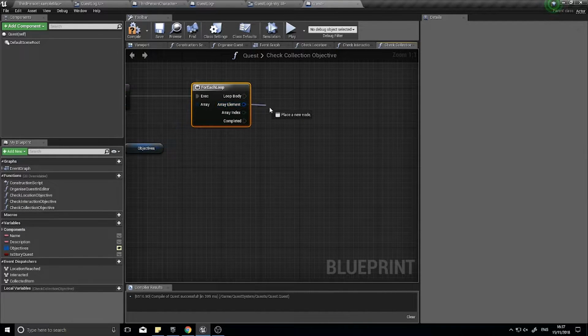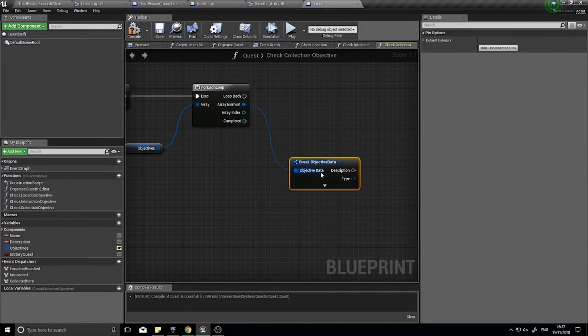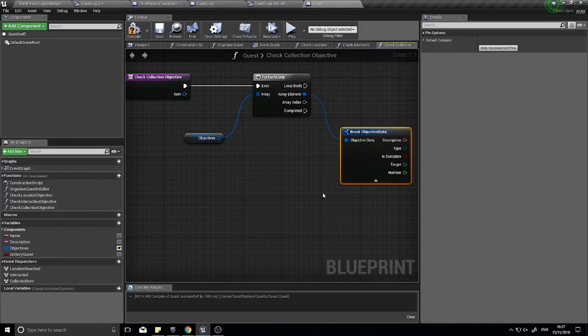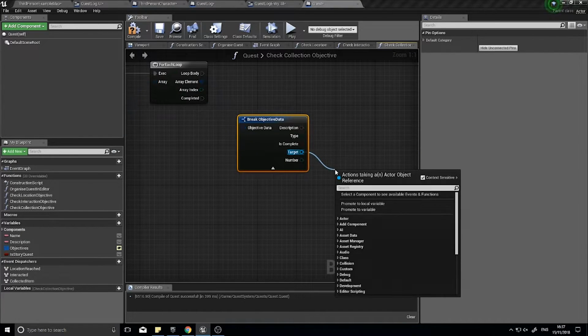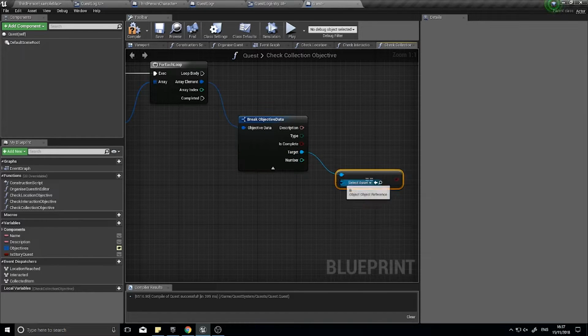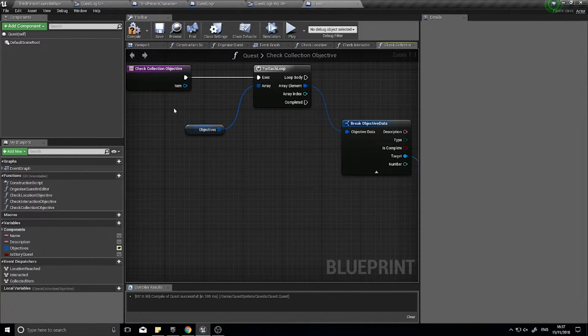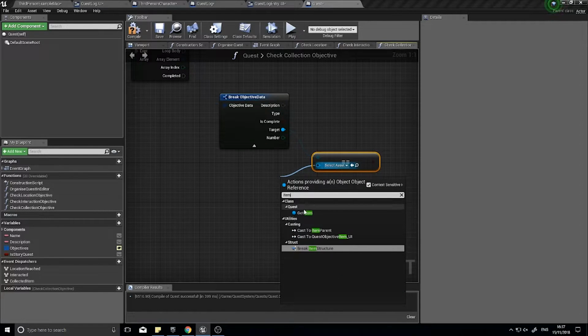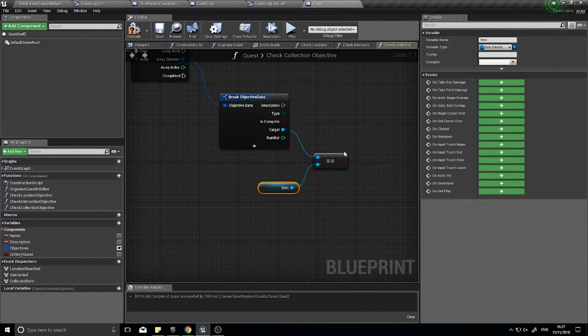And the array element out here, we're going to come out and break it so we can see its content, and we want to see if the target here matches the item. So target equals the item, and that goes off into a branch.